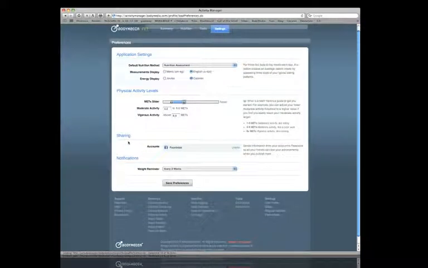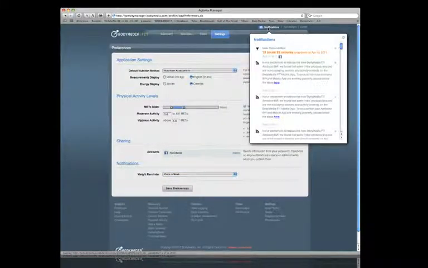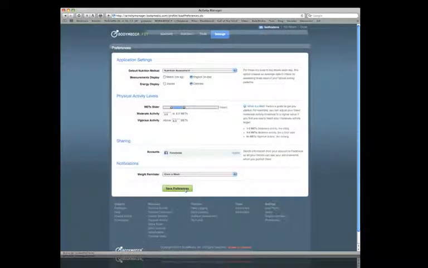The sharing feature allows you to sync your Facebook account, so all your friends can see your achievements when you publish them. The notifications portion under Preferences will allow you to set a weight reminder. For example, you can set a reminder to enter your weight once a week. Notification reminders will appear under Notifications in the top right corner of your Activity Manager. Once completed in the Preferences selection, be sure to save your preferences.